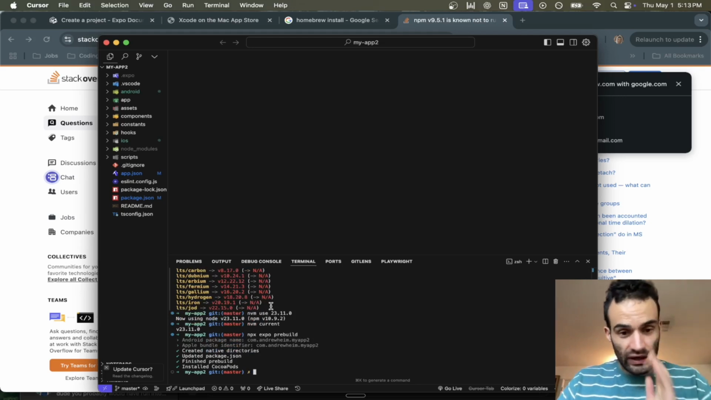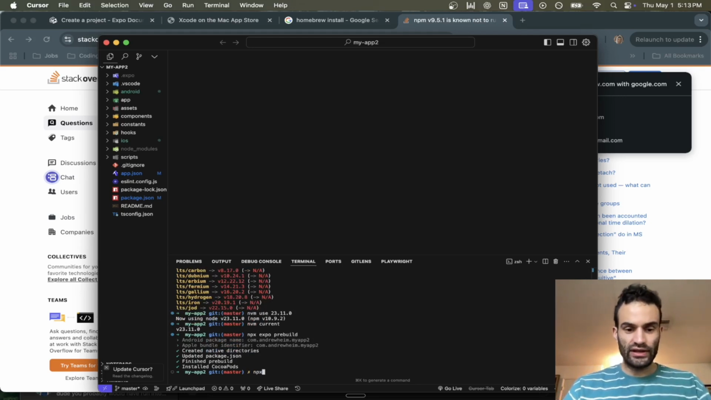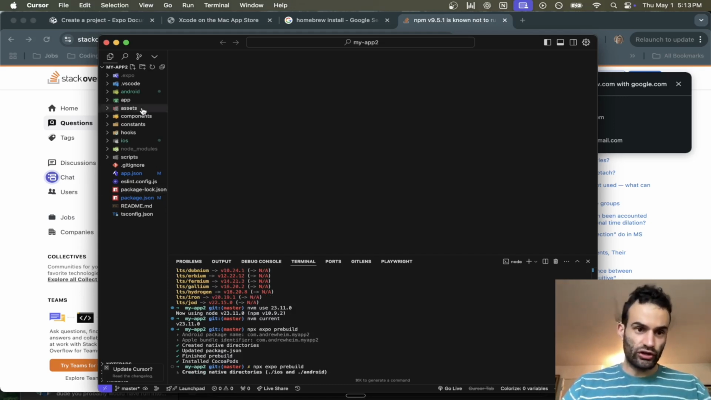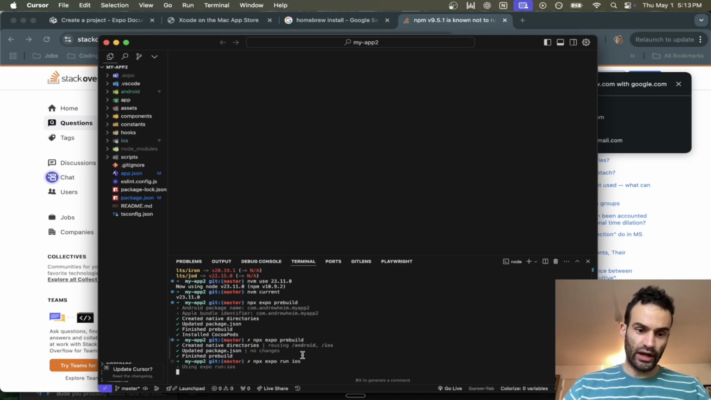So I did have a small issue with the package manager. I basically had to update my node. But basically, by running npx expo prebuild, we are going to generate the Android and the iOS folder, which we have already updated. And then once we have updated those, we can run npx expo run iOS. What this will do is pull up a simulator.